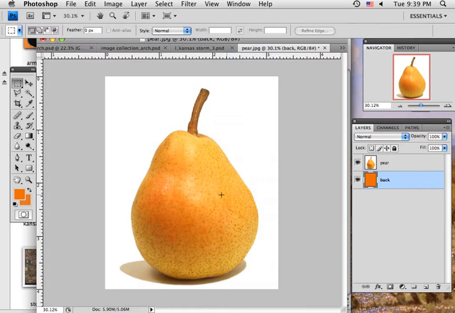Now, here's the part I want you to learn, is to cut out this pear. It's a simple object to cut out, and you're going to see other cutouts that I've already done for you in the rest of this assignment, but I want you to see how this is done. I'm going to come over here and make sure you get the Polygonal Lasso tool.